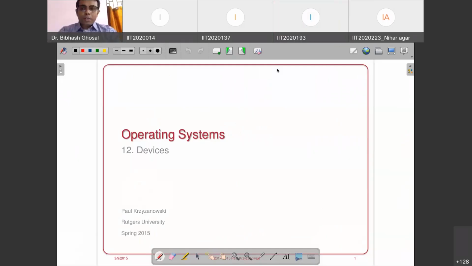So today onwards, we start our next module in this course, which is a discussion on input-output management. As we've already discussed in the course, the three primary goals of an operating system are management of processes, management of the memory, and management of the input-output devices. This third module is all about understanding how the input and the output devices are managed by the operating system.